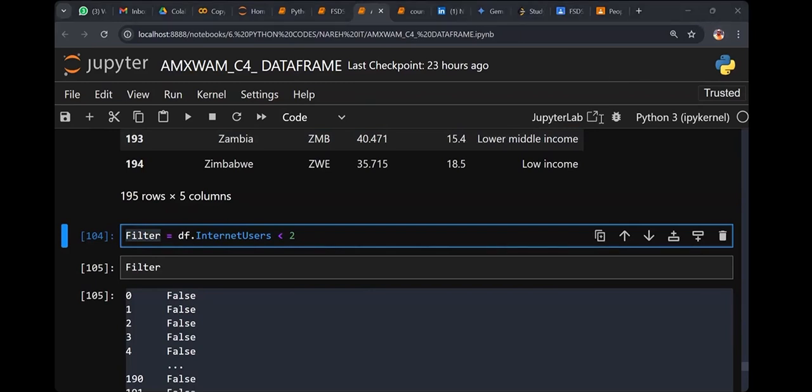Just 1 second. 1 moment. Okay. So did you get this output now?